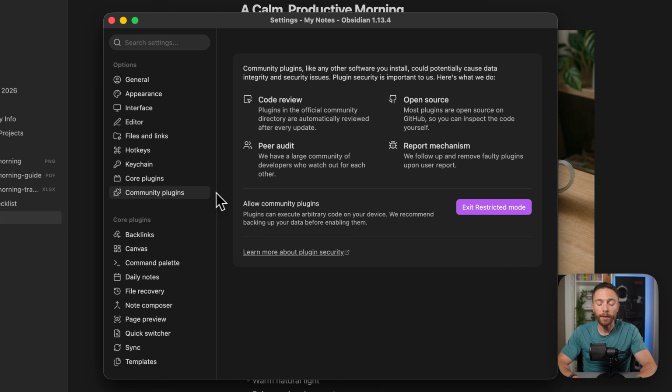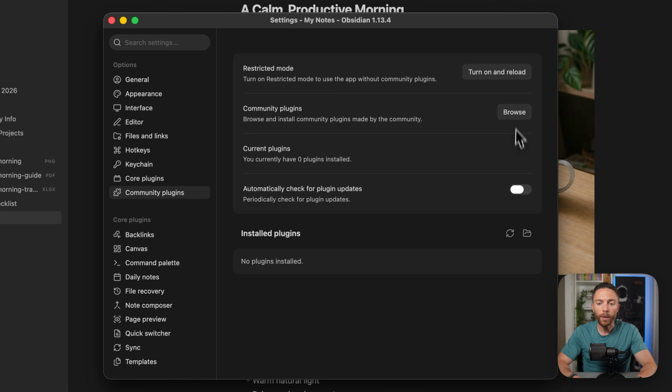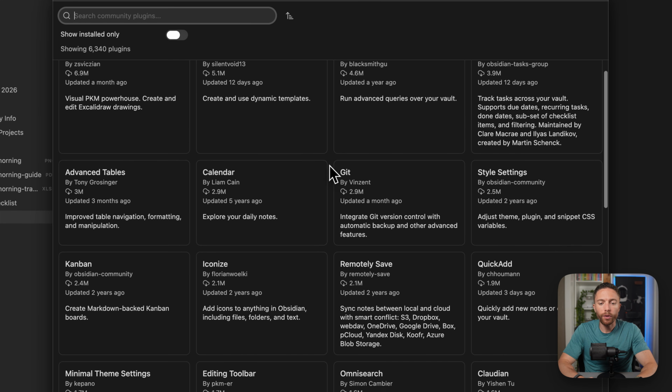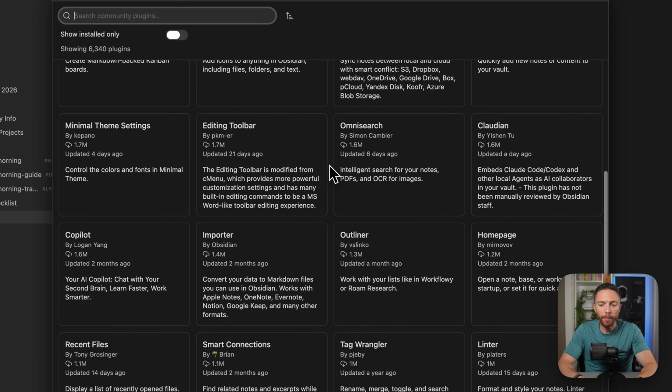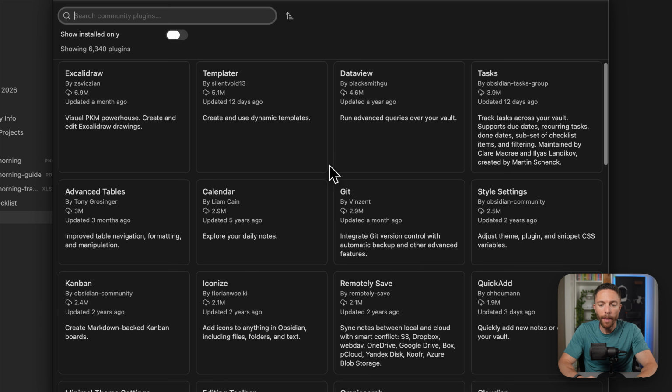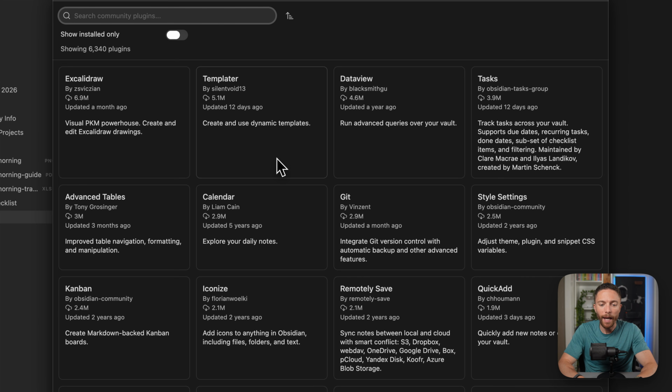To use Obsidian plugins from the community, you have to click right here where it says exit restricted mode. And then you can click on browse where it says community plugins. And then you can scroll through and find any plugins that look interesting and try them out. The most popular ones will be at the top. Let me show you an example of how one of them works.